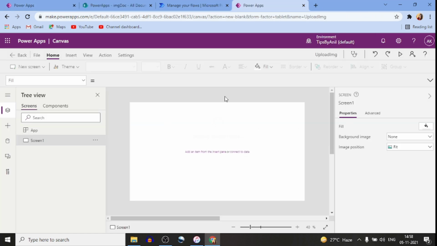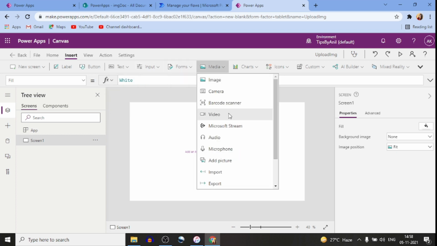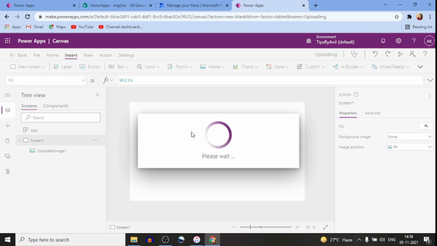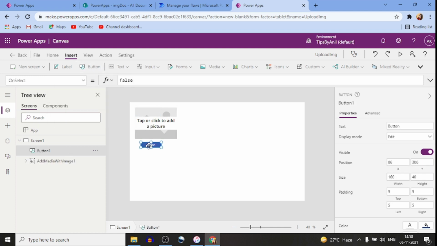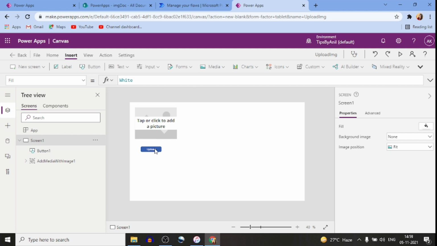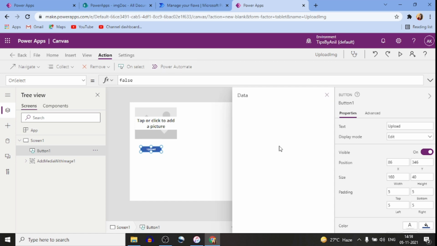All right, here you can see this is our new application. Now in this application I will go to the insert button and click on media. From the media I will add a picture control, and I will set the text as upload. Now in this upload, go to action, click on Power Automate and create a flow.